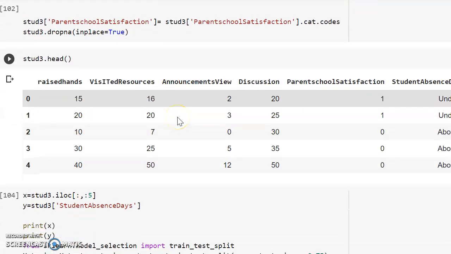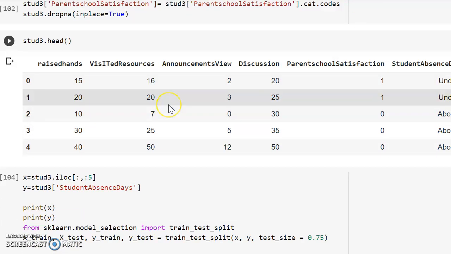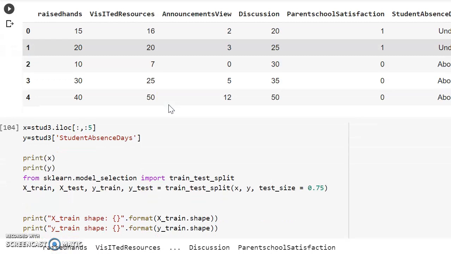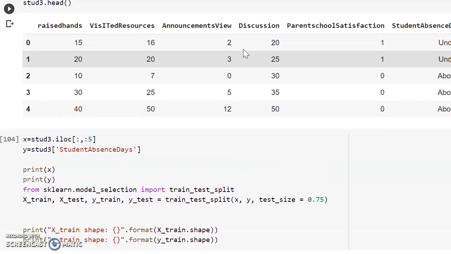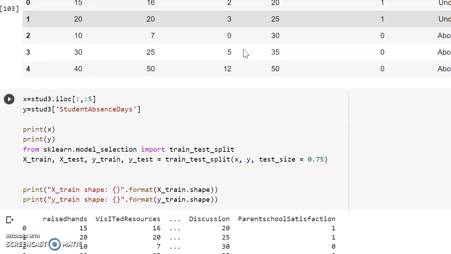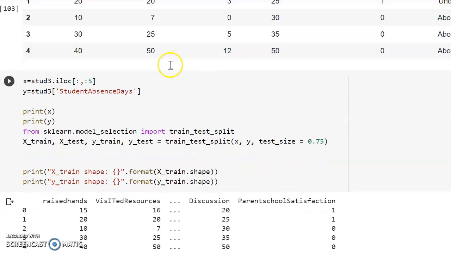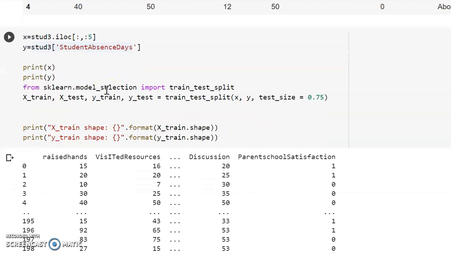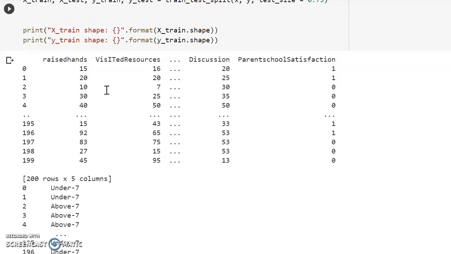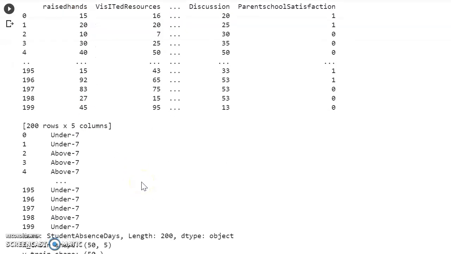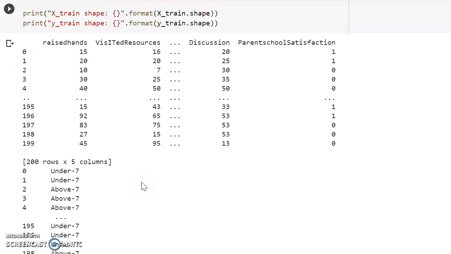And I have defined the attributes, taking the head again: the attributes, options, announcement view, discussion, parent school satisfaction, and the student absence days, everything here. And I have taken the 5 columns here, and then student absence days, and then I printed the rows and columns. I have taken 200 rows into 5 columns. You can find here what you can define here.